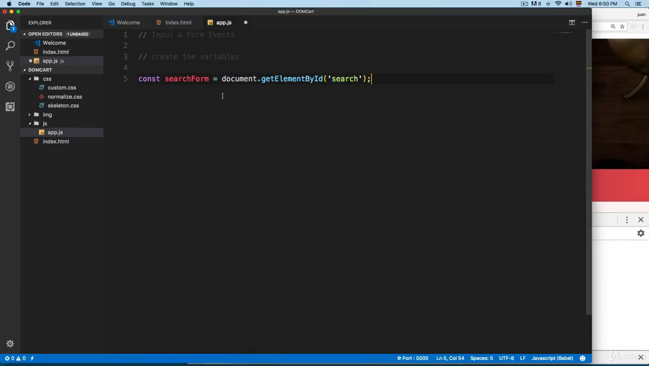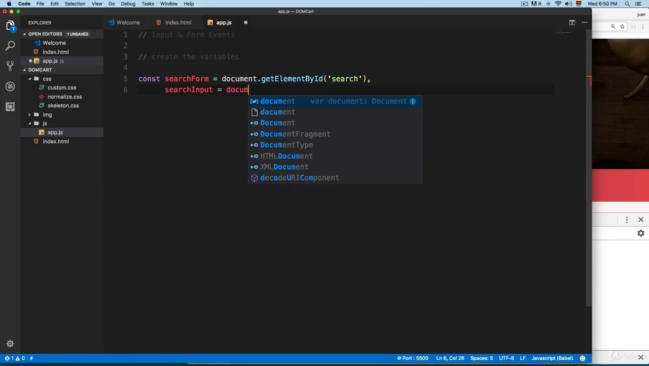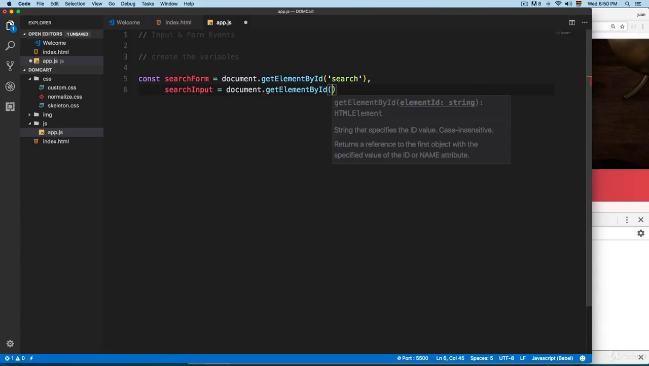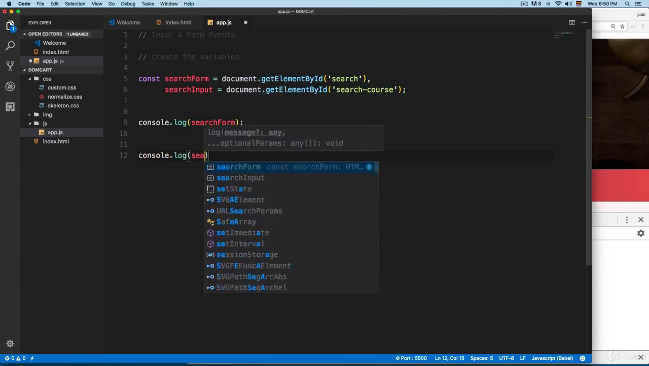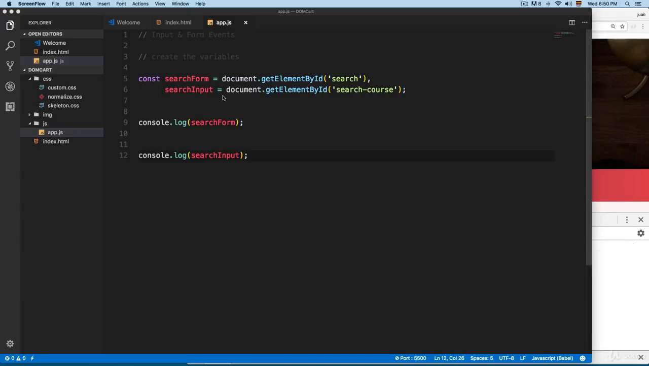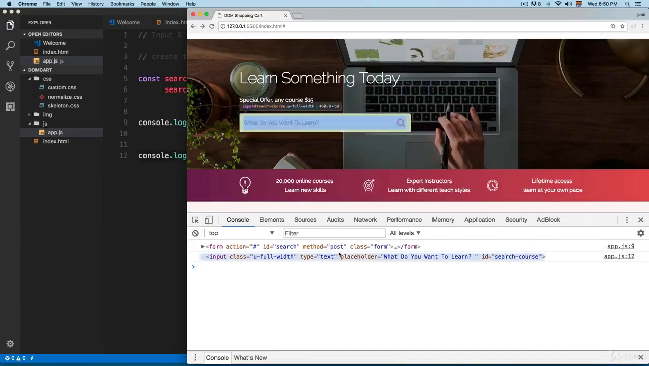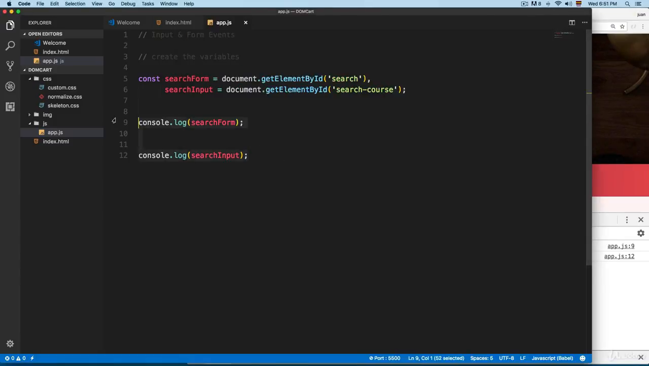So we're gonna create a second variable. We're gonna add a comma right here. We're gonna add search input. It's going to be equal to document get element by ID, and we're gonna use search course. And of course, you can always test that everything is working, adding search form right here, and adding console.log search input, like this. So save this, open the console, and you can see we have the form, and we have also the input. So we're gonna remove this, and we're gonna create a new function.